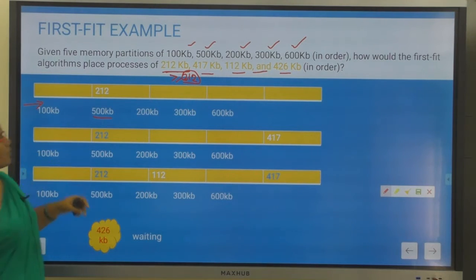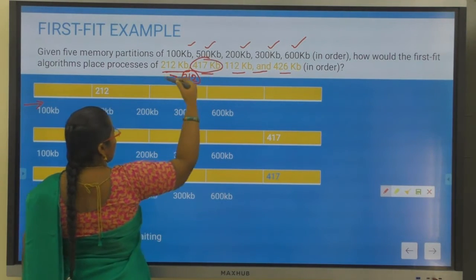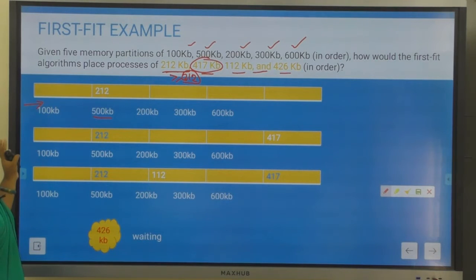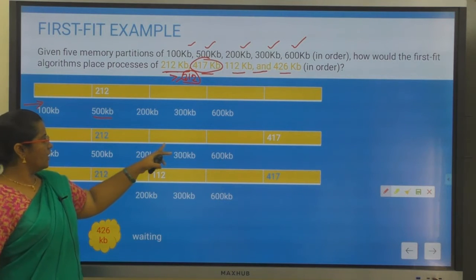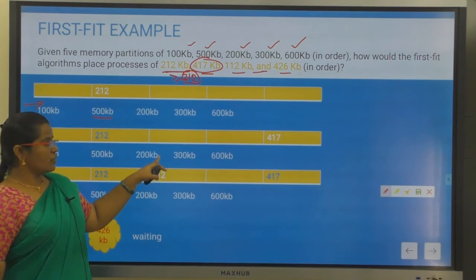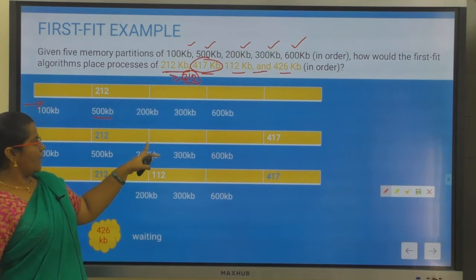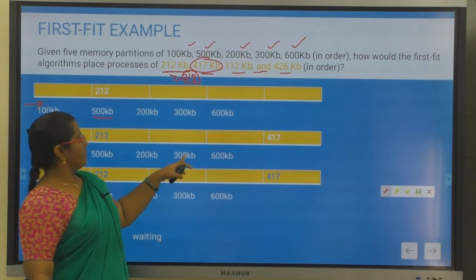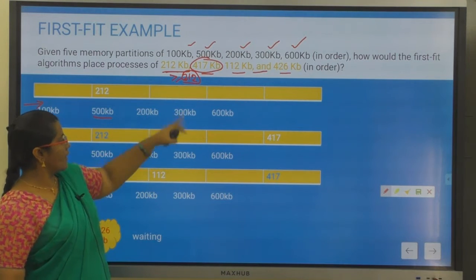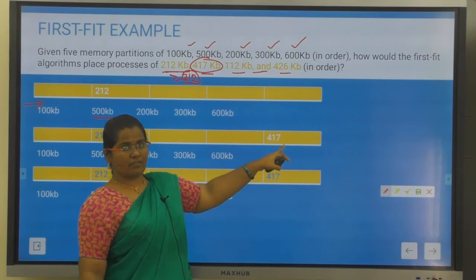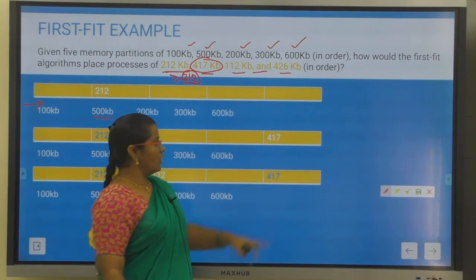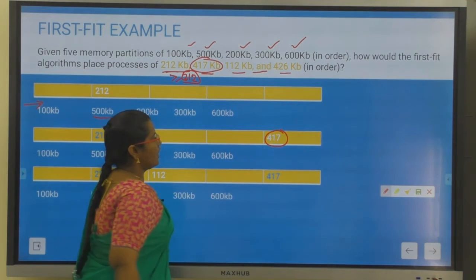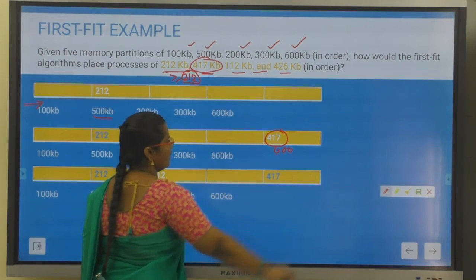The next process we have is 417 KB. Again, start searching from the first partition. The first partition is 100 KB, and I cannot store 417 here. The next is already filled. The third is 200 KB, so again I cannot fit it. 300 is not sufficient to store 417 KB. Whereas the last is 600 KB, which is capable of storing 417. So I am placing 417 in the last partition of size 600 KB.